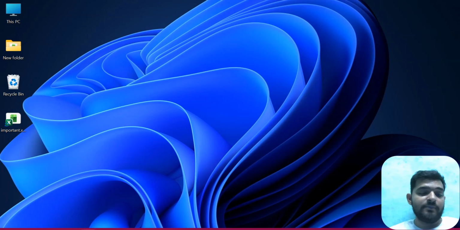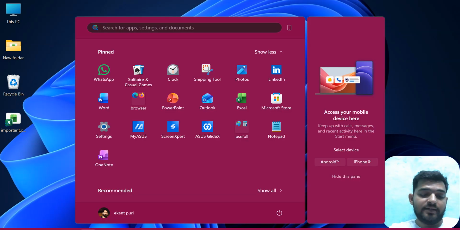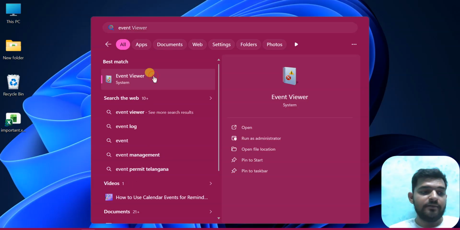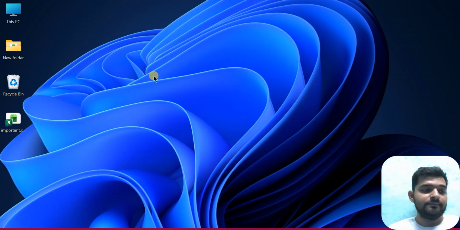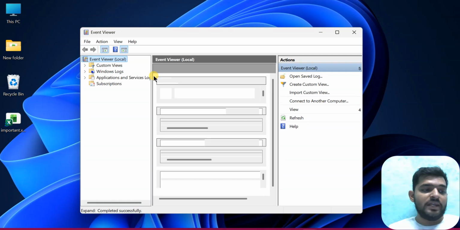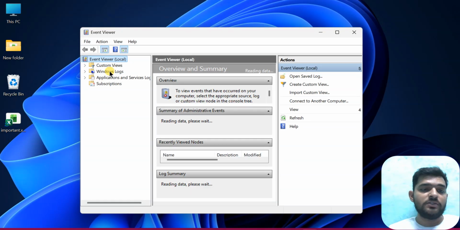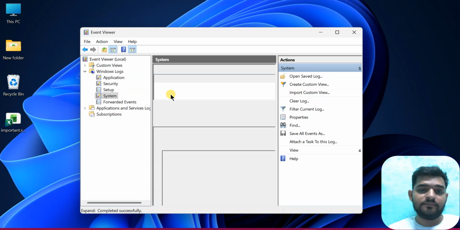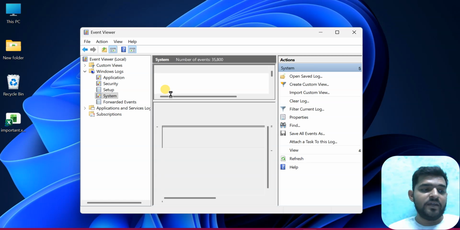Firstly, click on the Start menu and type Event Viewer. Tap to open it. On the left side, click on Windows Logs. Then click on System. Here you will see System Crash and Error Logs. It will load.